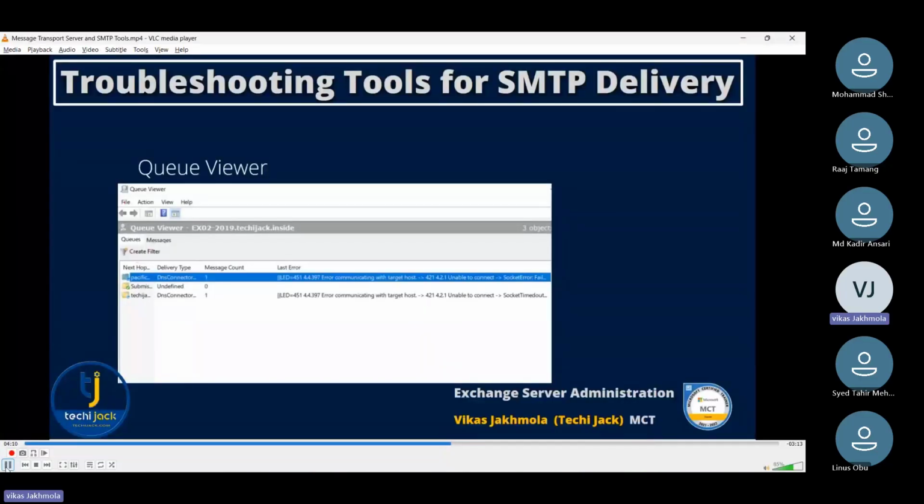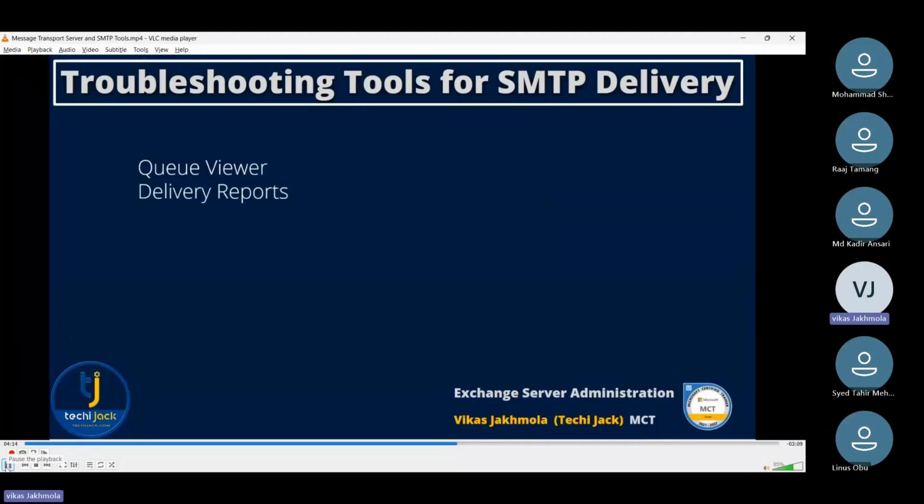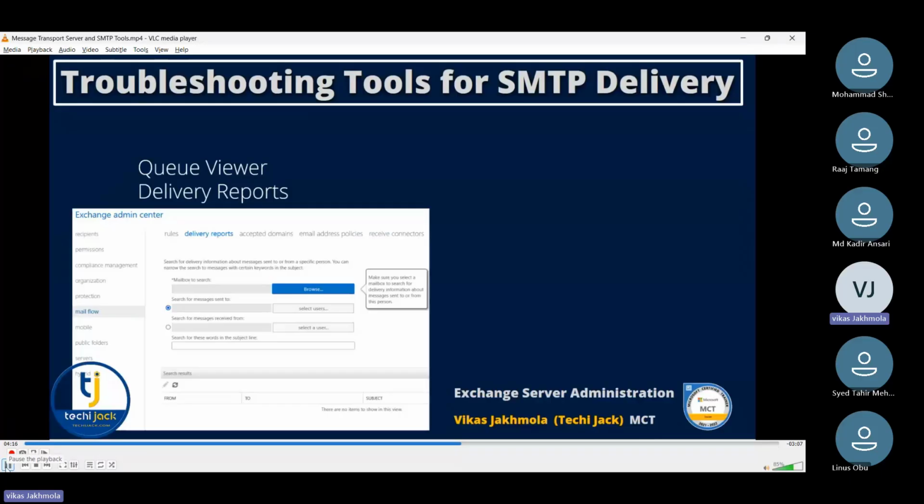You can use it to see the message queues and their content on a specific server. Delivery reports: you can use the delivery reports in Exchange Admin Center to follow the message delivery path. The delivery report basically provides the information about the path a message has taken through the Exchange organization and whether it was delivered or not. And even the users can also view the delivery reports for messages that they have sent or received.